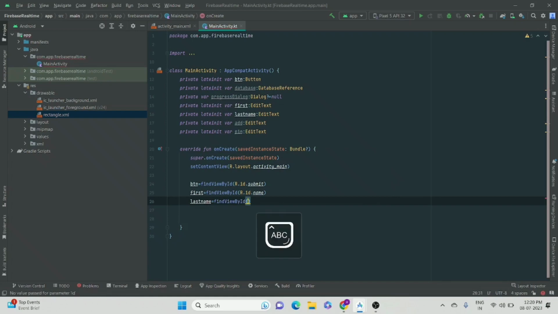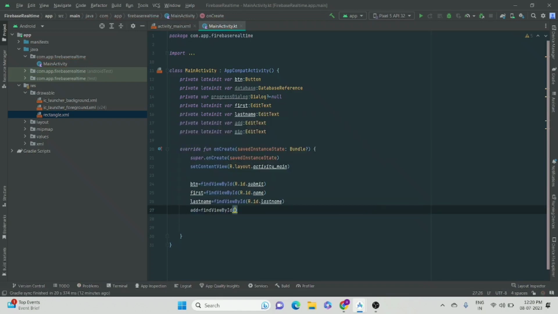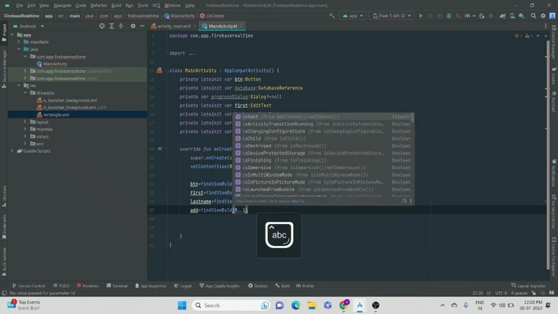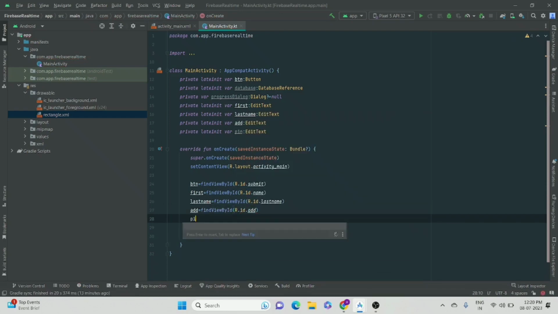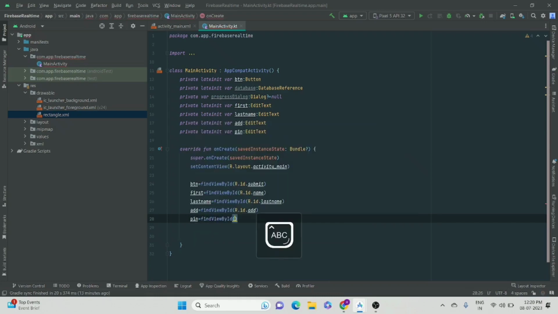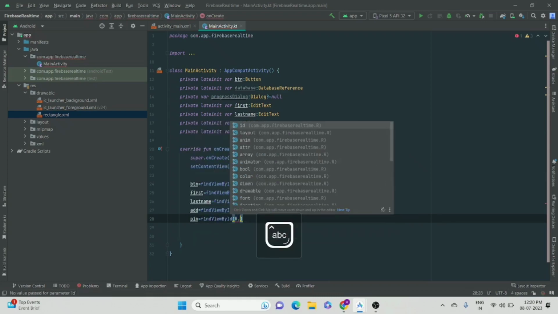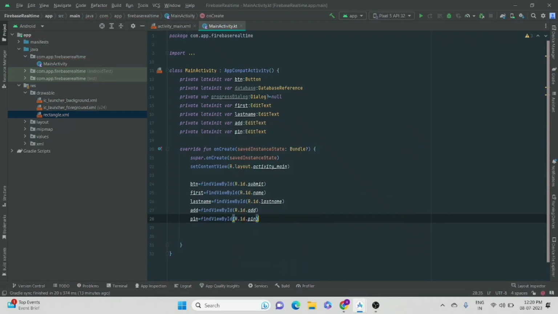is equal to findViewById R.id.lastname, yeah, this one. And now add is equal to findViewById R.id.add, yeah. And the last one should be pin is equal to findViewById R.id.pin, and its ID is pin, yeah. So all of the things are done.